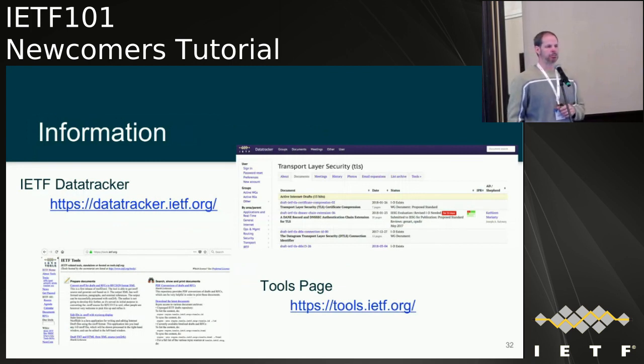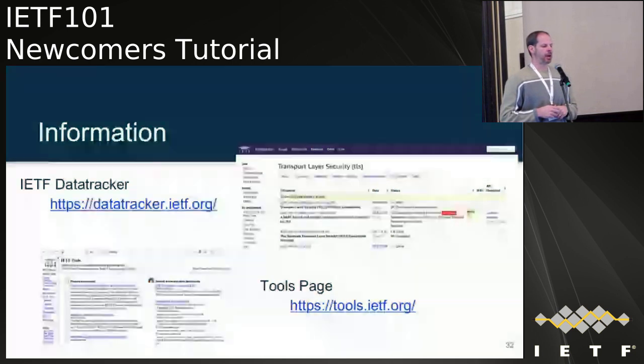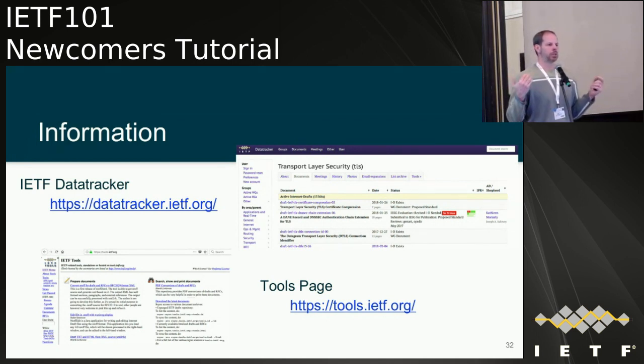All right, so I'm going to spend a little bit of time on this slide because I want to make sure that you understand where you can find very detailed information about documents or work that you're interested in. The IETF data tracker is pretty much a catch-all for the actual working group and document process within the IETF.